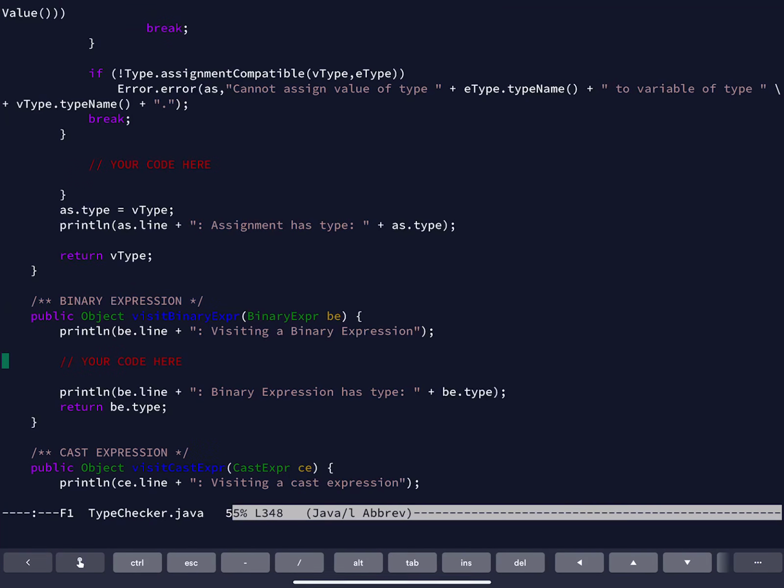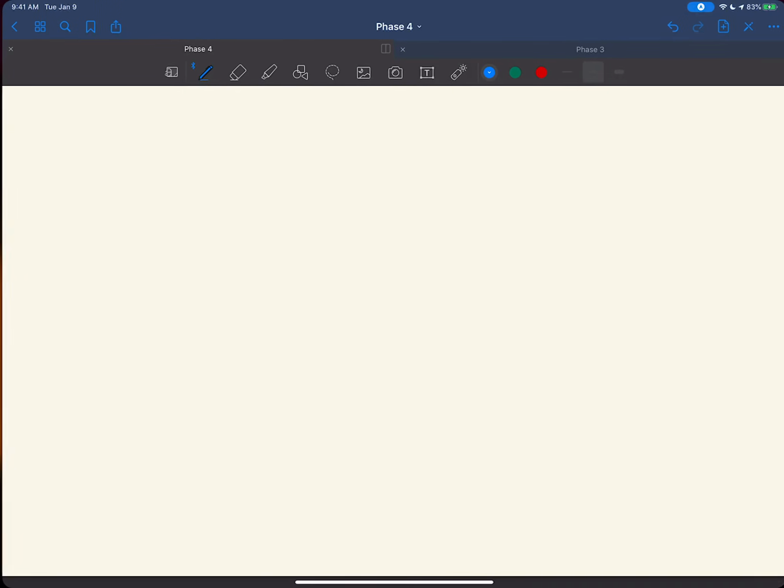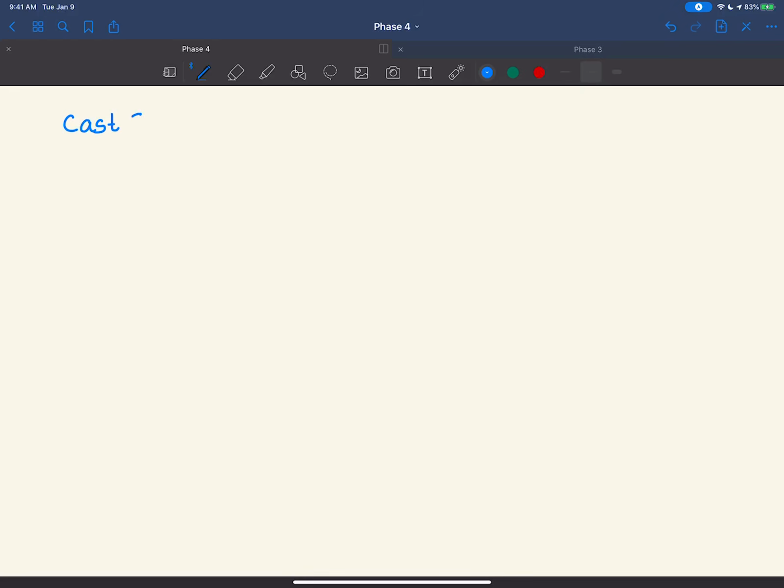Well, let's see, what else do we have? Cast expression. I'm not going to go through all of these, I think. Cast expression. Well, that has to be a class name. This has to be of class type.